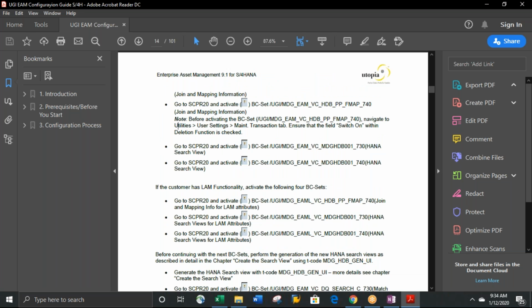Finally, the moment you activate the solution, you will see Master Data Governance for EAM as an object, as a menu in your NWBC. There will not be any differences. The way that you implement the standard solution, you will implement this Utopia solution as well.